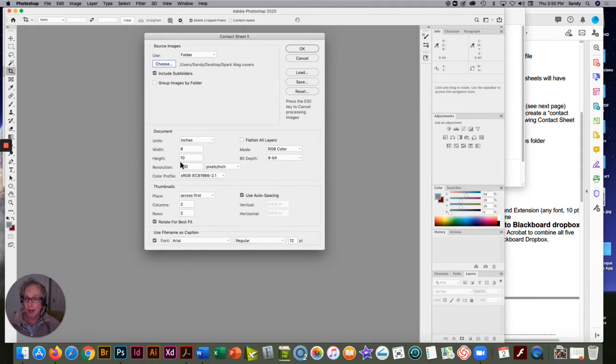So I'm going to say 8 by 10 because I know I could then just print that out to an 8.5 by 11 piece of paper and they'll fit very well. If I want to flatten all the layers, I can do that just by clicking this button. What that will mean is when it puts a picture onto your new layout that it's making in Photoshop, it's not going to keep them as separate layers. It's going to make it all one layer.